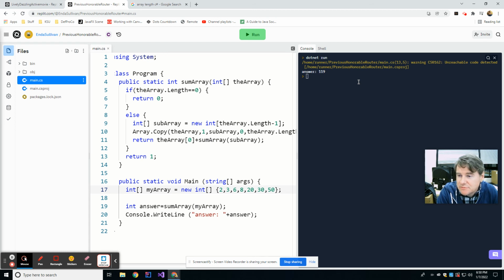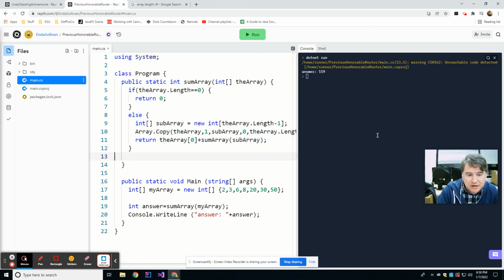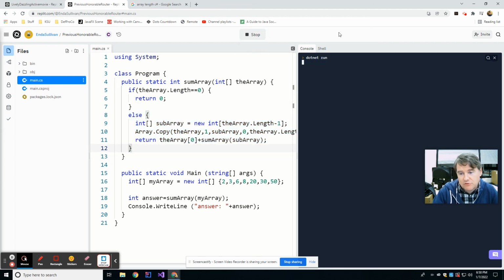I'm getting what looks to be a warning, unreachable code detected on line 13. Yeah, so this return statement can never happen. Either this happened or this happened, but this is never going to happen. So I'm going to get rid of that because it was just there when I originally created the method. So that should get rid of that warning.